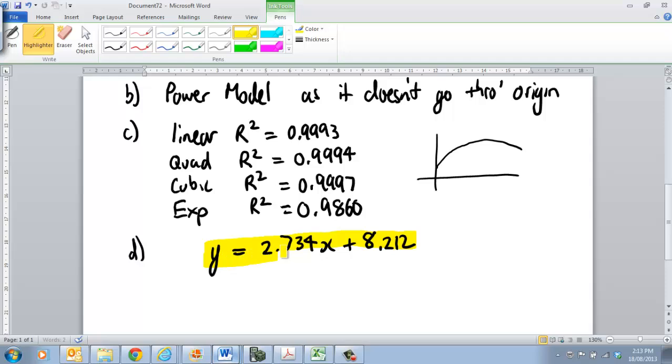Alright, so the idea is you're writing down what your model is. And generally, if we were doing that for real, and it's probably poorly set out this question, you might say the number of strawberries is equal to 2.734 times the concentration of the fertilizer that you're putting on there. Got the idea?